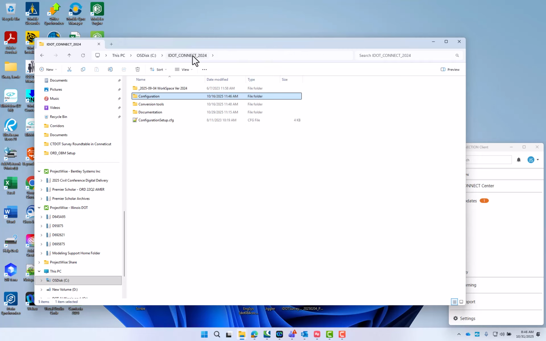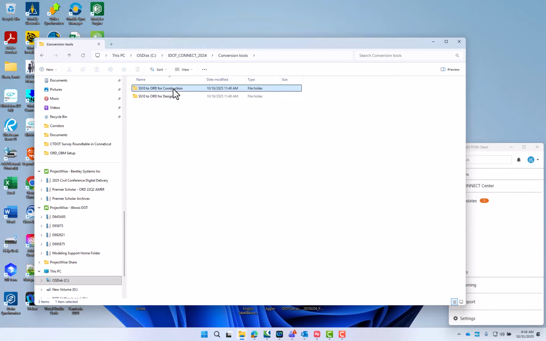If I go back to IDOT Connect 2024, there's conversion tools in here to upgrade SS10 files to ORD for construction. Now, this one you have to really pay attention to. This is only for live construction files. You've got construction inspectors out in the field that are using SS10 and they need access to ORD files because SS10 doesn't work anymore on their computer.